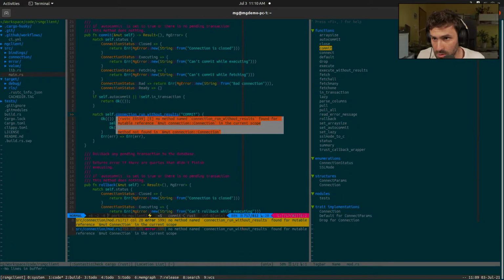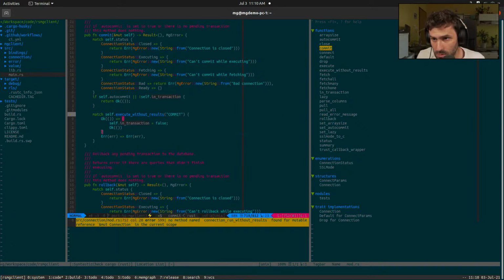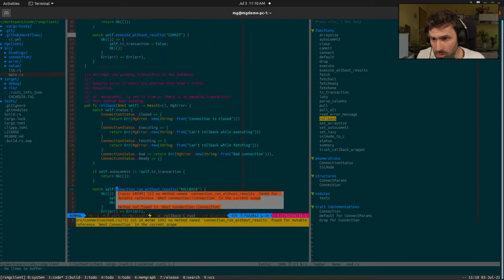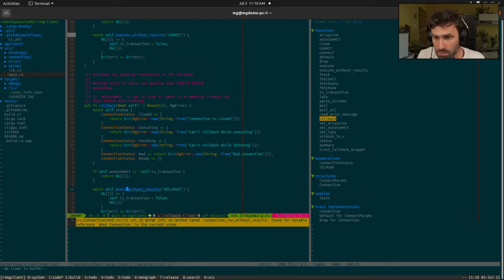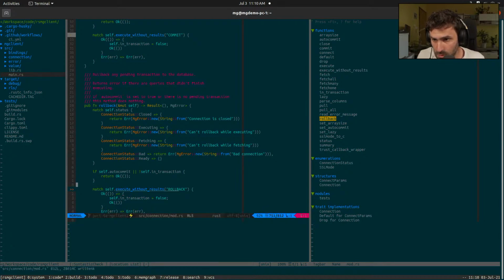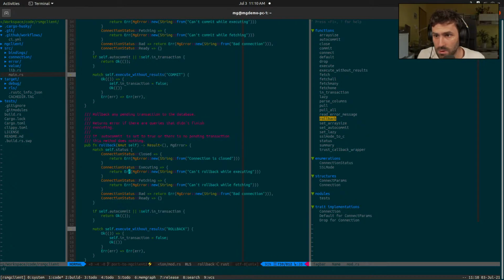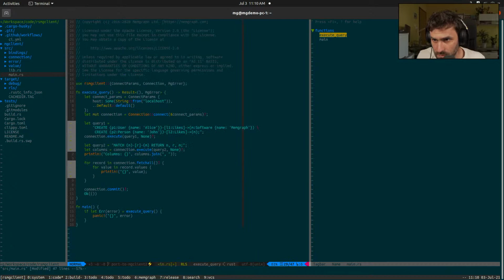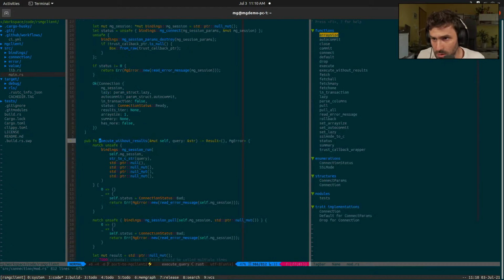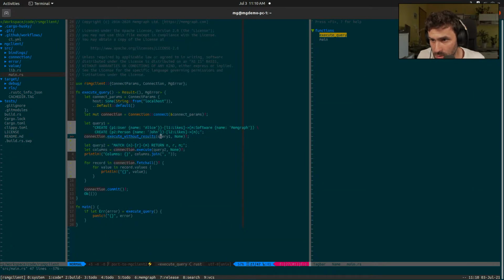errors. So let's jump here. So execute here as well, and let's jump here as well, and we replace that. Amazing, we don't need that anymore. All right, execute without results. If I go back, so here I would like to execute without results, but that accepts only one. Execute without results.